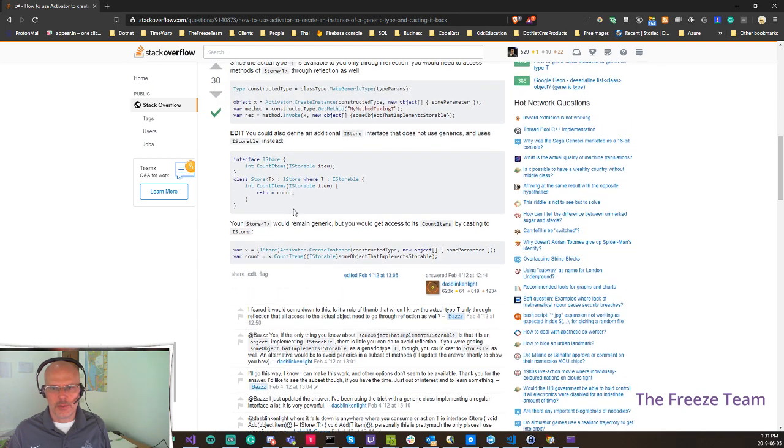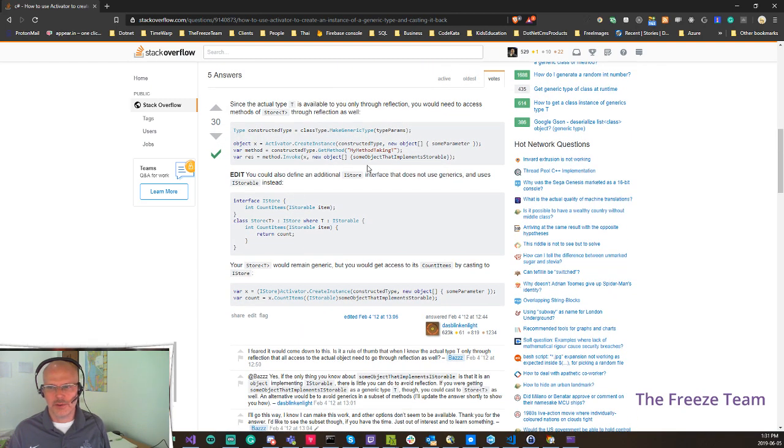So that's the generic one. How's he trying to do it here? Method.Invoke X, new object, some object that implements Storable. Activator.CreateInstance of constructed type. So then he's trying to do constructedType.GetMethod, so that would be like trying to find the daggone method that took this type.